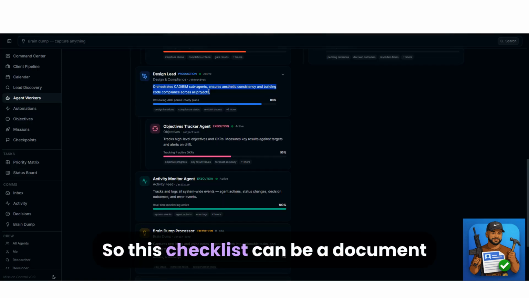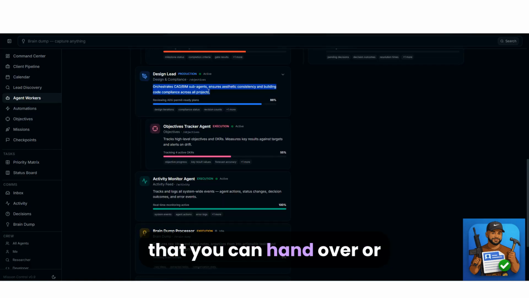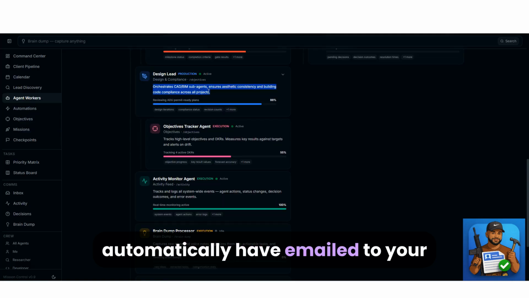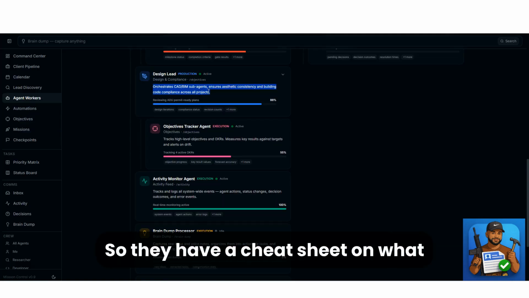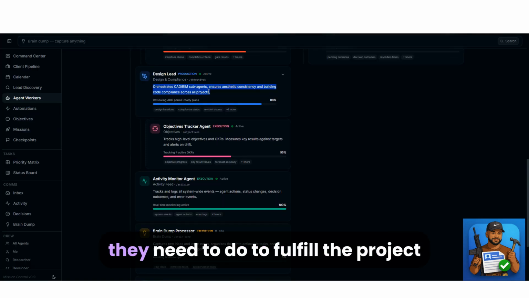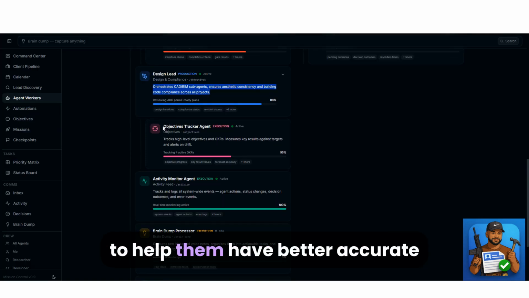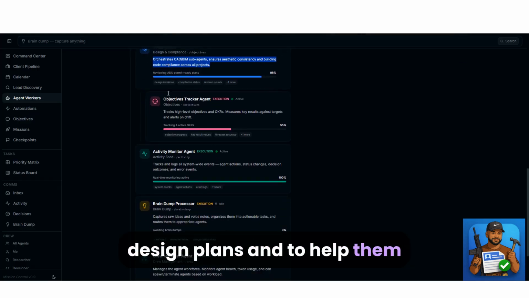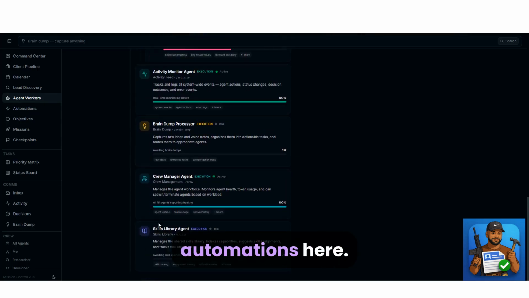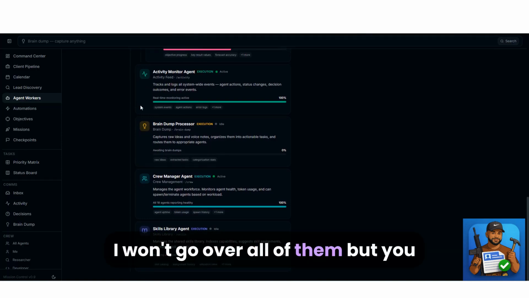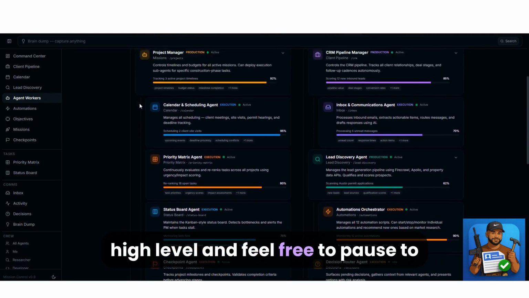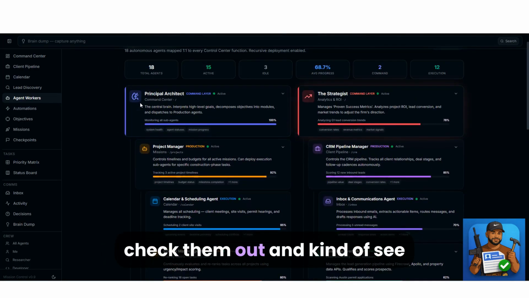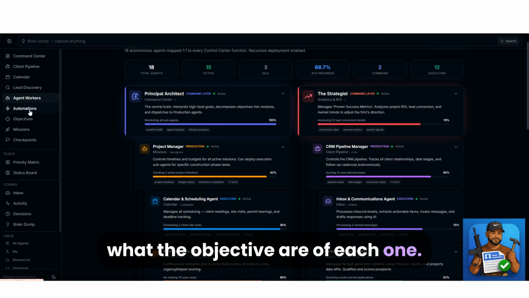This checklist can be a document that you can hand over or have automatically emailed to the architect or structural engineer that you assign to the project. So they have a cheat sheet on what they need to do to fulfill the project, to help them have better, more accurate design plans and to help them move faster. But there's several other automations here. I won't go over all of them, but you can look at them at a high level. Feel free to pause to check them out and see what the objective of each one is.